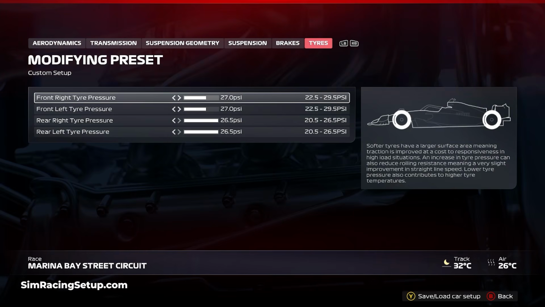With the tyre pressures, the fronts do struggle to come up to temperature, and for this reason and for a little more grip at the front of the car, I've lowered the pressures to 27 psi. However, because of the insane rear temperatures at Singapore, I've set the rear tyres to maximum.